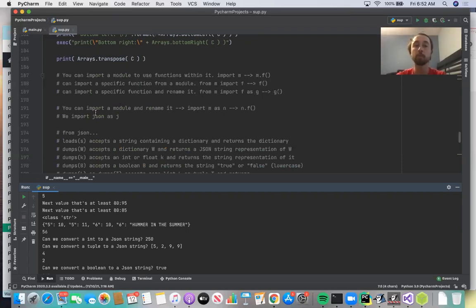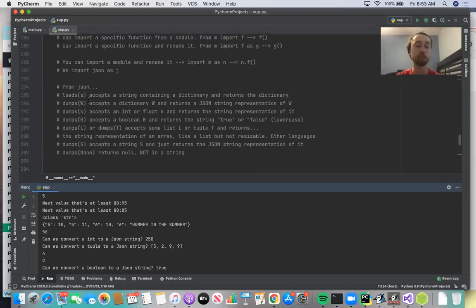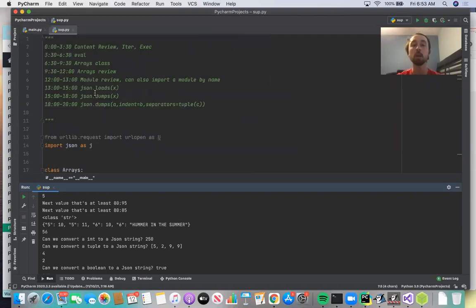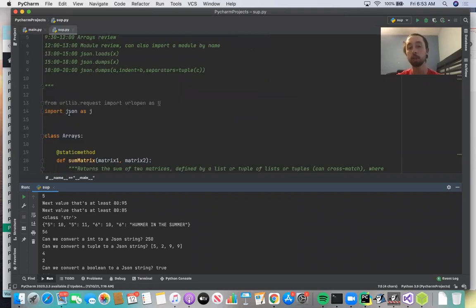But another aspect of modules is that you can import a module and just rename it. So you could say import m as n, and then if you wanted to use a function f in that module m, you would call n.f. So hopefully that's clear to you. So we import json as j, and we learn about two functions that the json module provides. At the top of the file, make sure you have import json, but here I'm just saying that you can rename the module and call j.function rather than json.function.